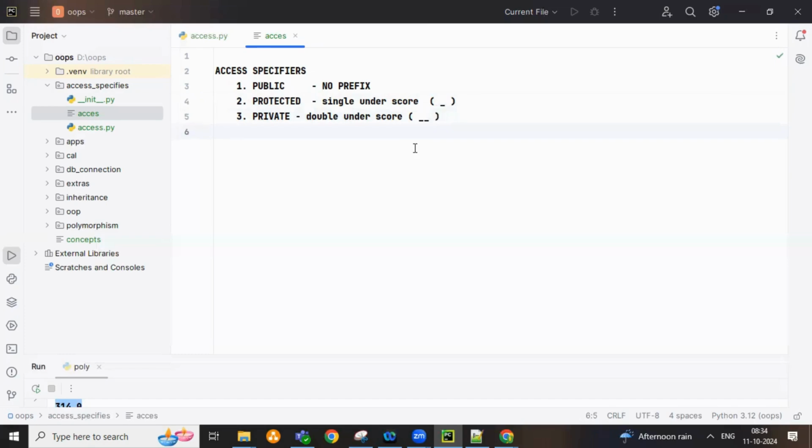Is that clear? So public, protected, private. Understood? So let's discuss public. By default, any class member is public.